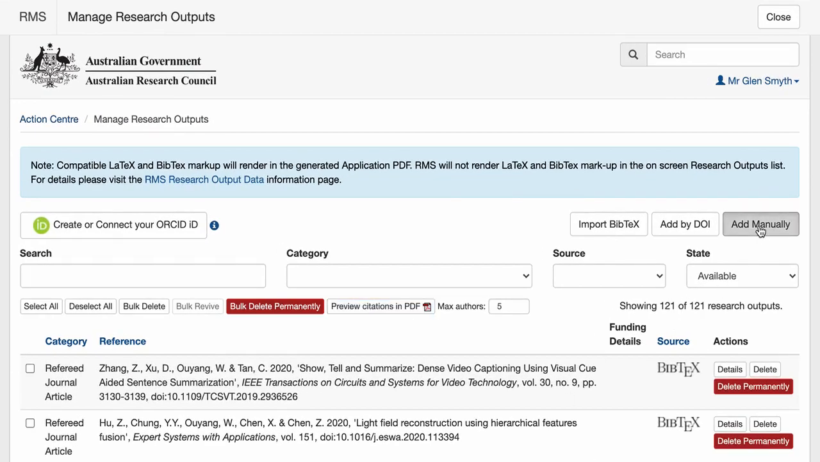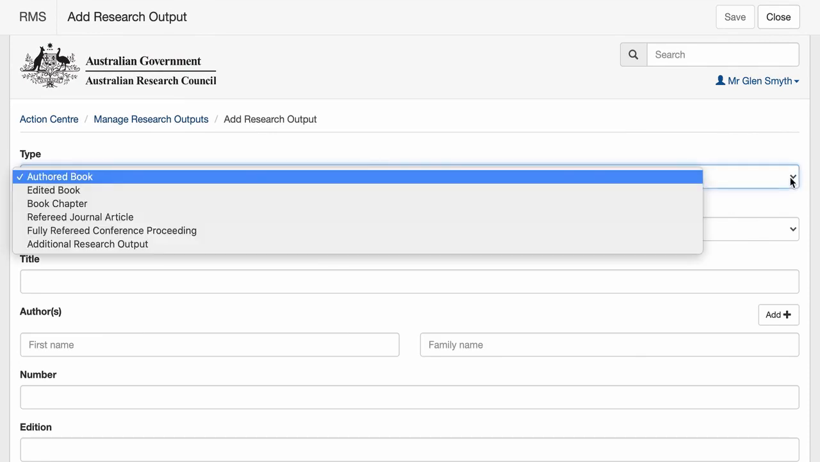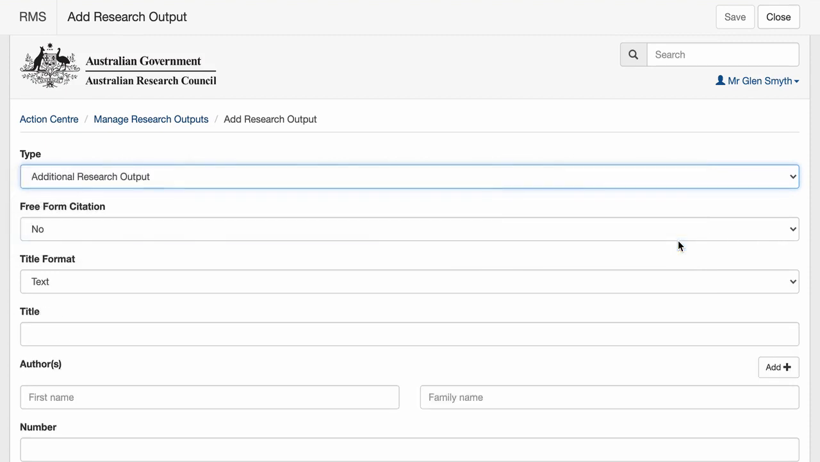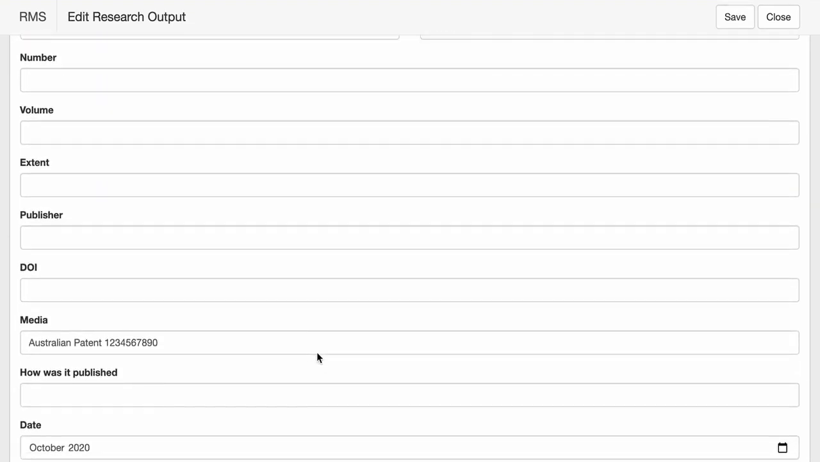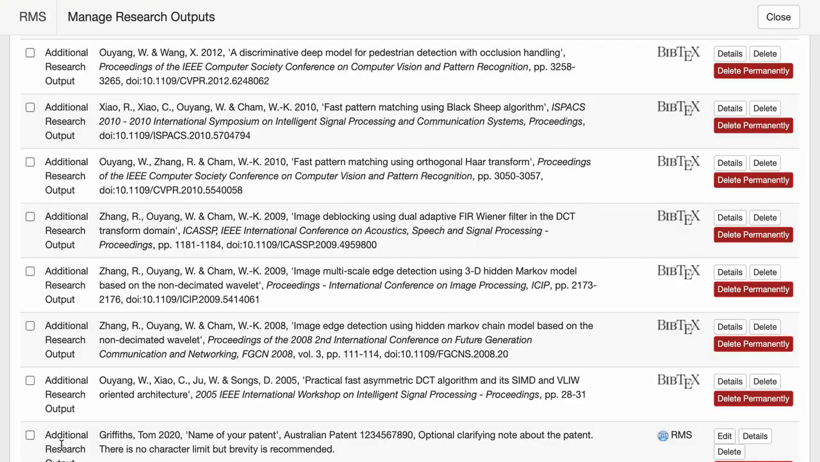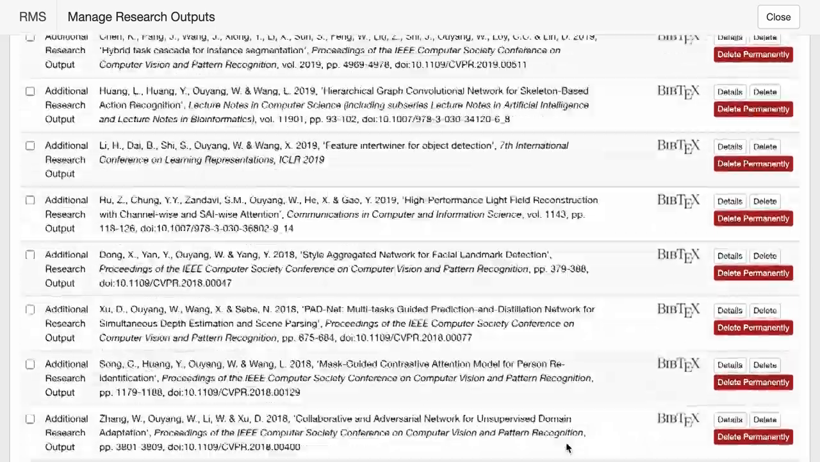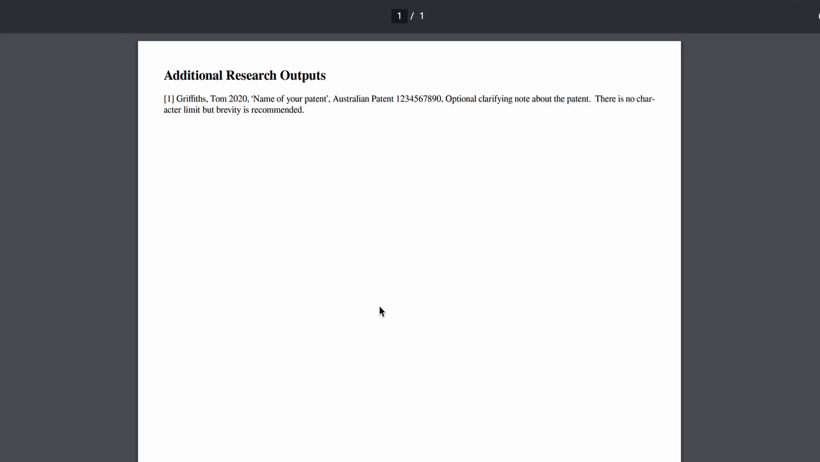If you click Add Manually, you will see you have the option to enter the key details of your research output yourself. If you want to add patents, for example, select Additional Research Output from the Type menu and use the Media field to include the patent type and number. This should then appear in your list of research outputs. When this is rendered in the output PDF, it should look something like this.